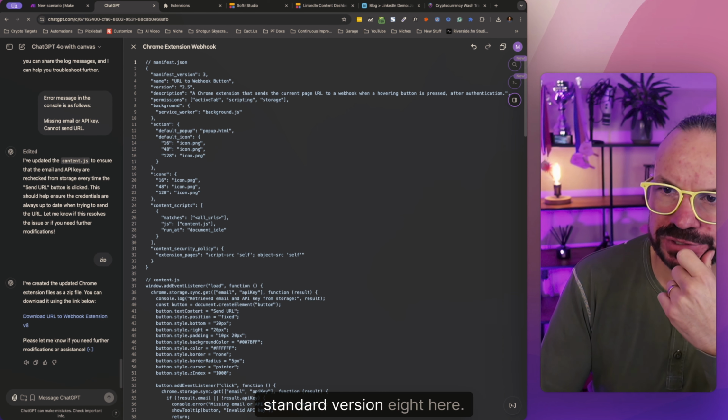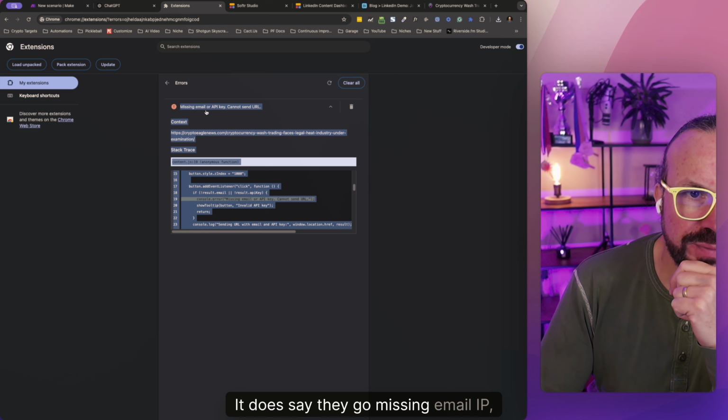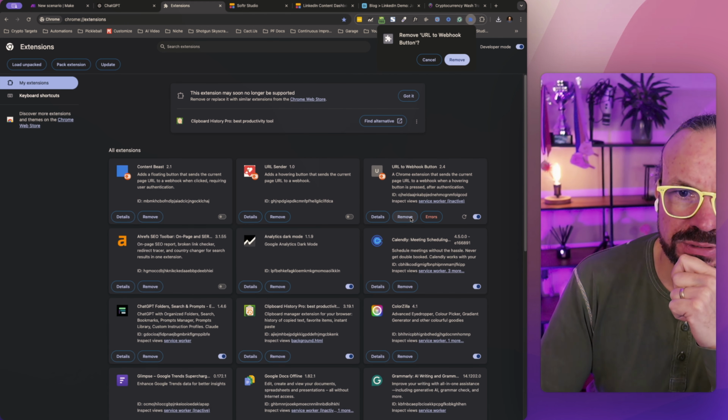Okay, let's download version 8 here. Oh, we do have errors in here as well. It does say, there you go, missing email or API key, actually in the extension as well. Okay, let's remove that. Remove. Okay, 2.5's there. Let's close the developer window.